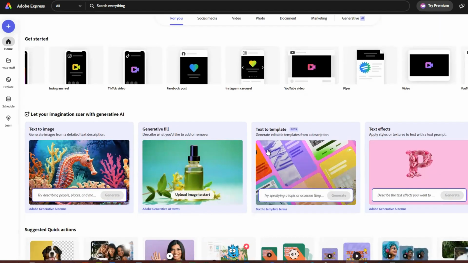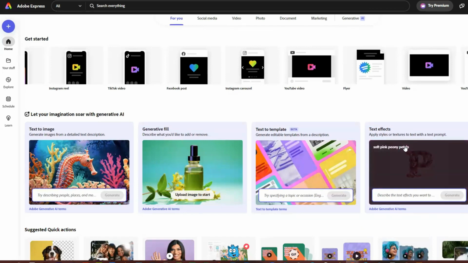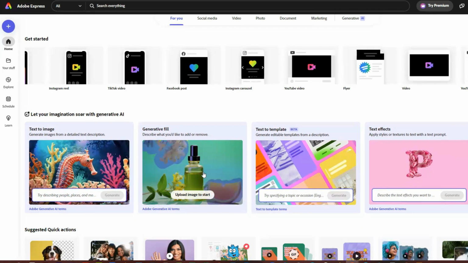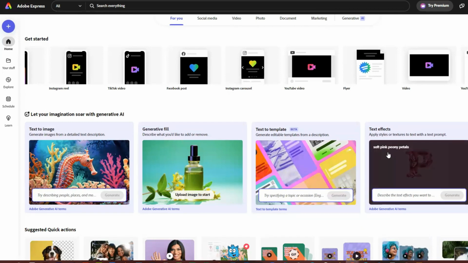Adobe Express also offers powerful generative AI features that can help you create stunning content. Let's explore these options: text to image, generative fill, text to template, and text effects. Using text to image, generate images from a detailed text description. Using generative fill, describe what you would like to add or remove from an image. Text to template offers to generate editable templates from a text description, and text effects apply styles or textures to text with a text prompt.